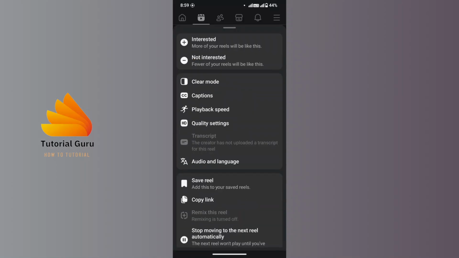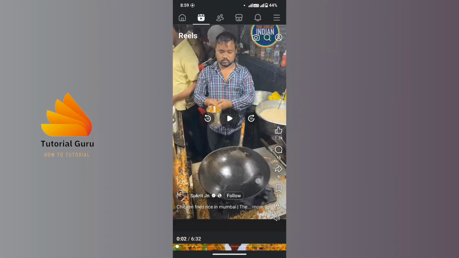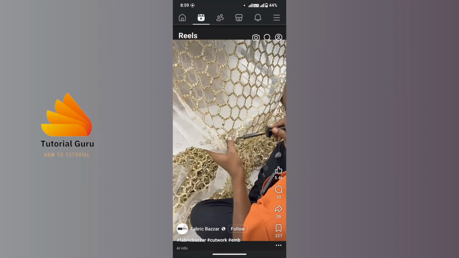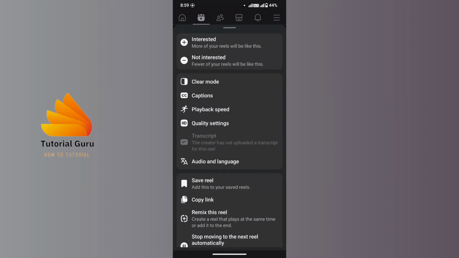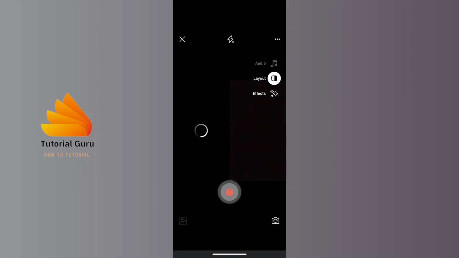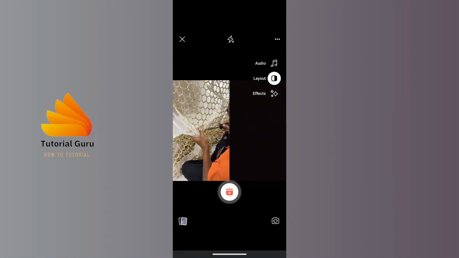Now this reel doesn't have the remix this reel option, so scroll down and find another reel. Now see, this has the remix this reel option, so tap on it. Then wait for seconds. Now tap on the button which is available on the bottom side of your screen.